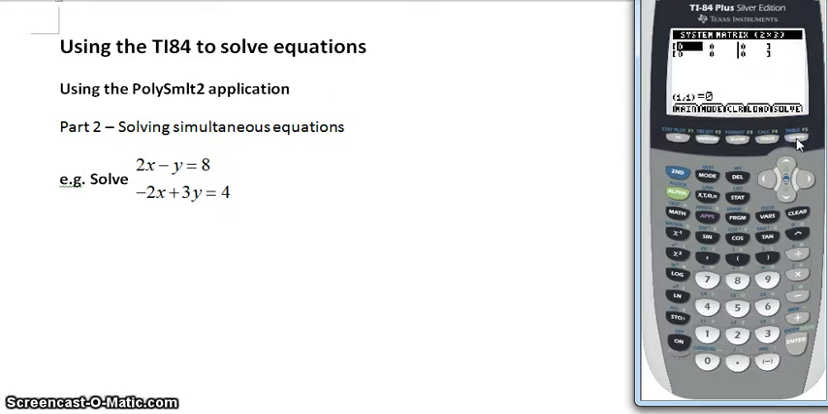Now, straight away, it looks a little bit strange. It's called a system matrix 2x3. Don't worry about that at all. I'm sure it's quite obvious what you've got to do: you're going to enter the numbers from your equations. So your first equation is 2x minus 1y equals 8.